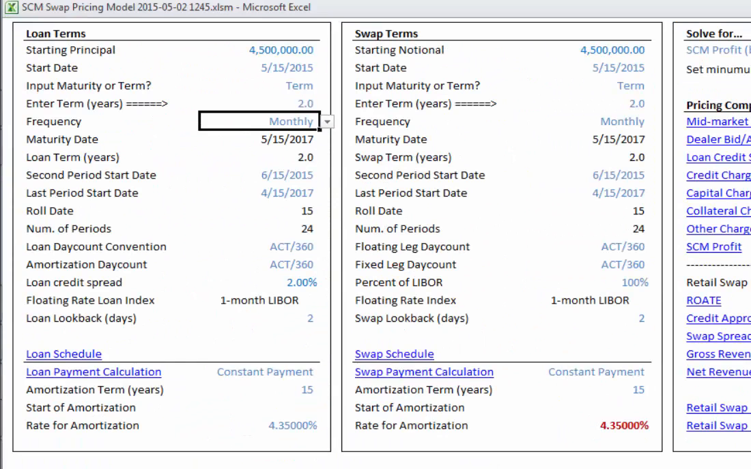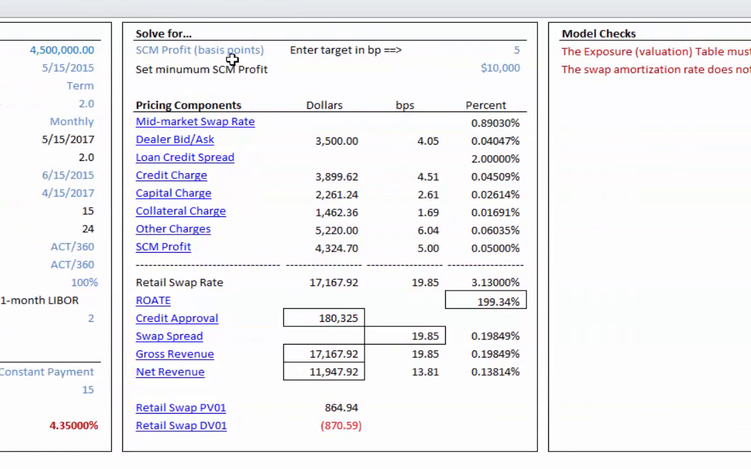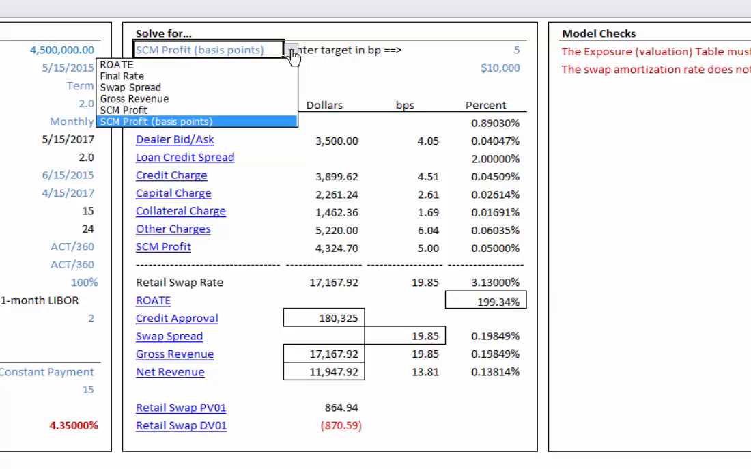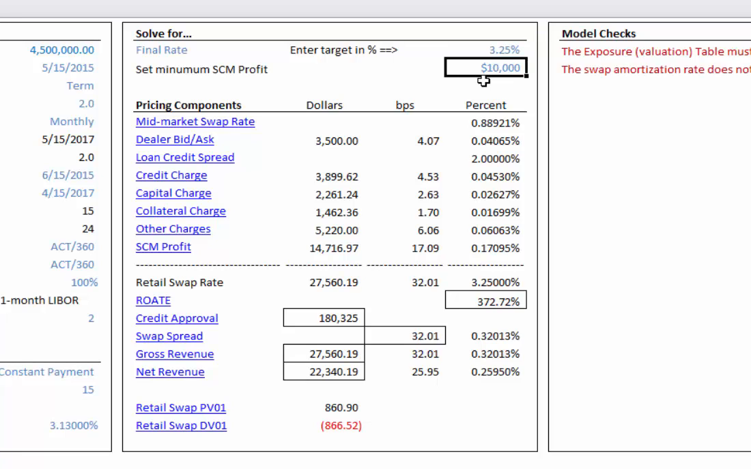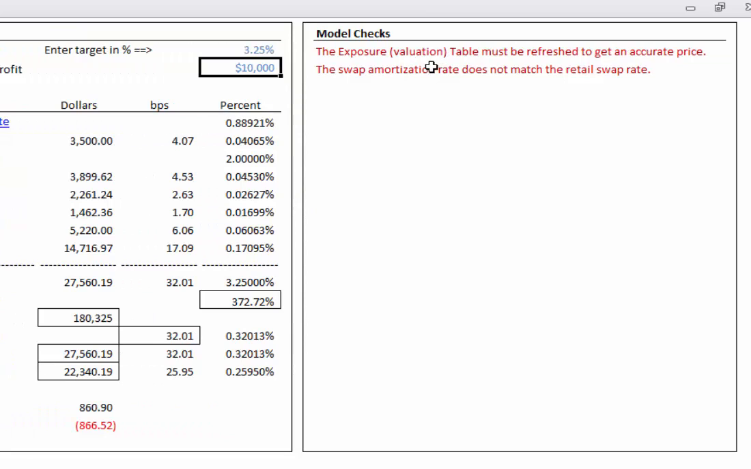You can see that in this case, we've got a mid-market swap rate calculated based on SCM profit in basis points of 5. Really, I think I'd rather solve for the final rate. So instead of basis points, I'm going to say, okay, let's make the final rate 325, and that will automatically solve for these other factors.